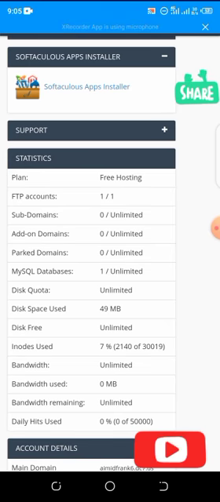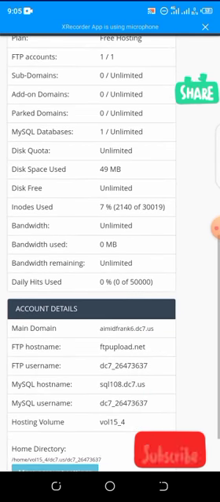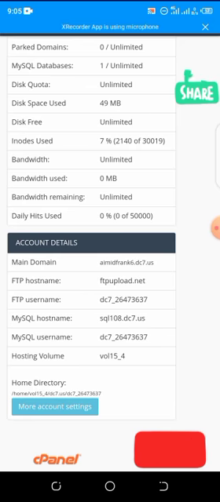The reason is that we have created a link on this website already. The disk quota is unlimited and 49 GB of space has been used. The bandwidth is unlimited, and so on. So these are just the things you need to know about the statistics.